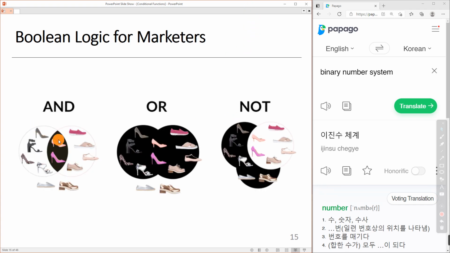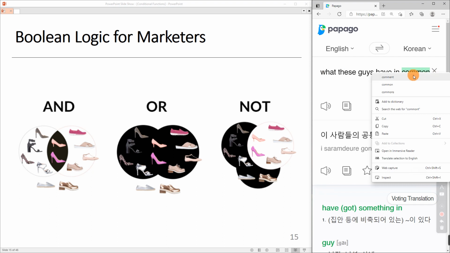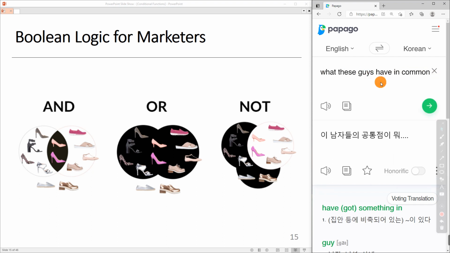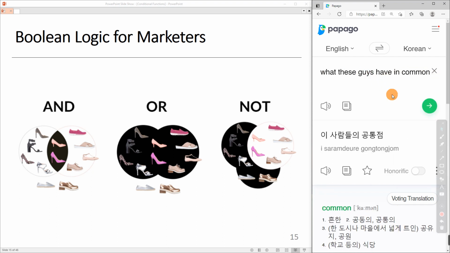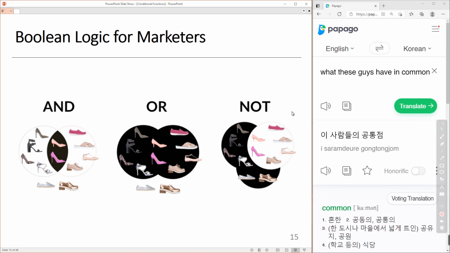Again, look here. We just found what these guys have in common. It means we need to find those things which belong to guy A and also belong to guy B. With OR, everything should be included from the first set and the second set.